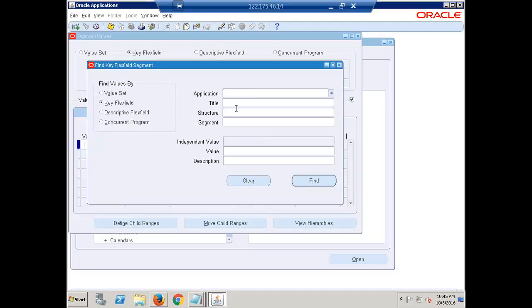Now you can take these points. Application you can give as General Ledger, title is Accounting, structure is HCL. I'm not selecting any segment. My requirement is that within the structure, for all the segments we have, we want to create the segment values.